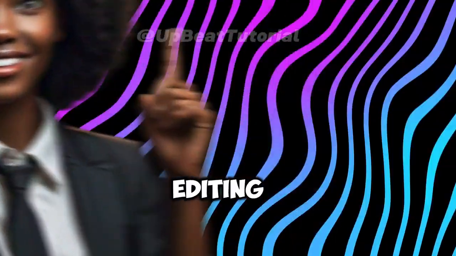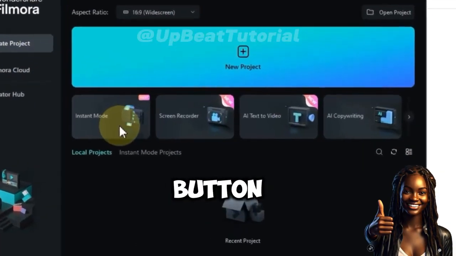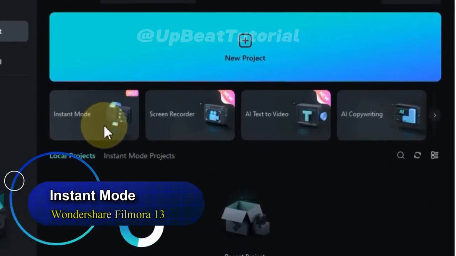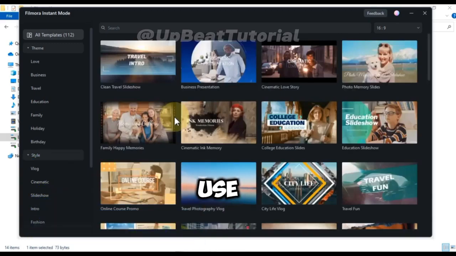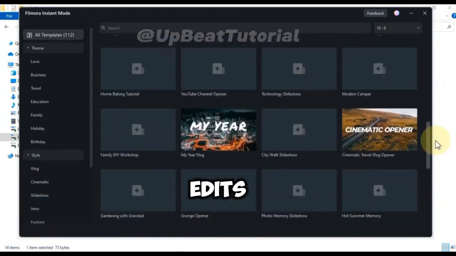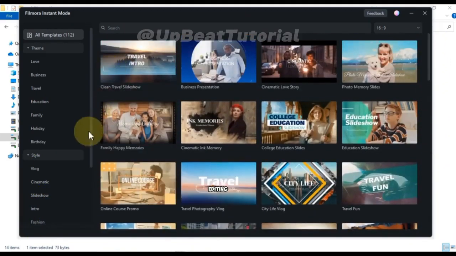Let's start editing. Below the New Project button, you'll find the Instant Mode section. Clicking on it reveals a plethora of professionally designed templates ready for use. Ideal for quick and polished edits, these templates offer a streamlined editing experience.